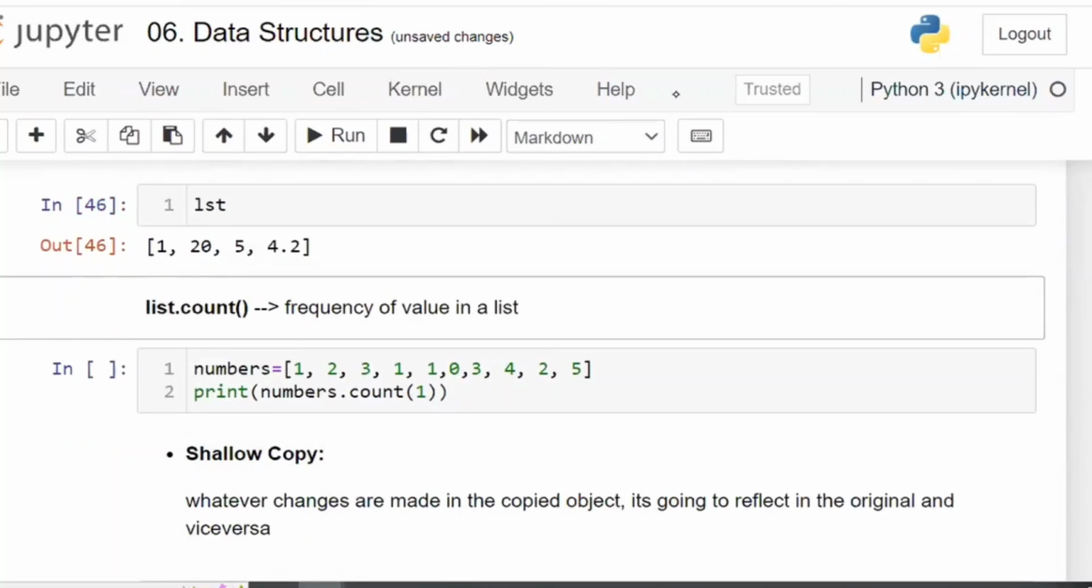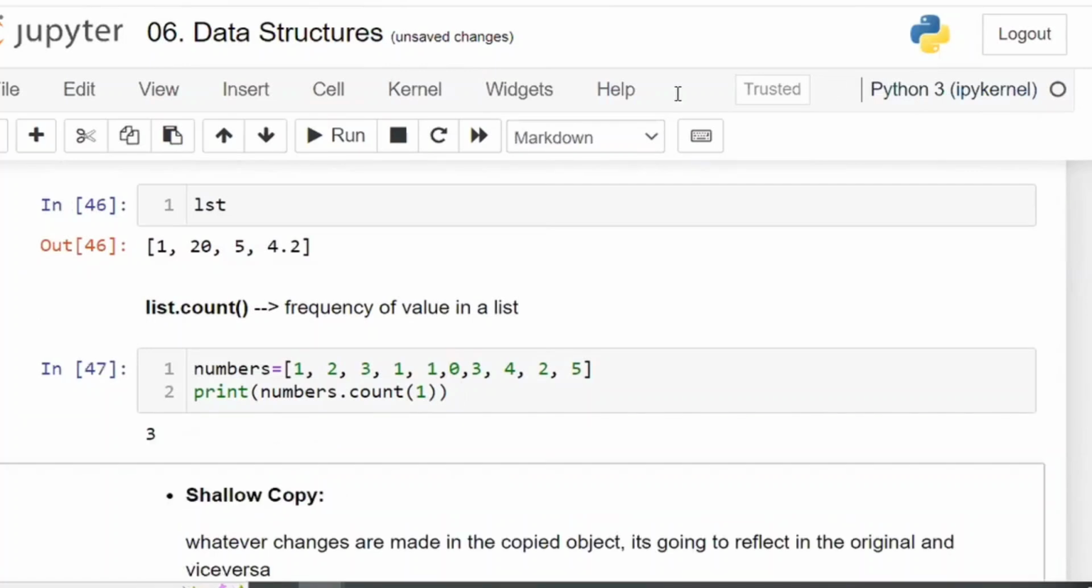Next one is list.count. Count means it is just going to count the value, how many times it is there. So in the given list, 1 is there multiple times, 3 times. So the output is 3. Clear?